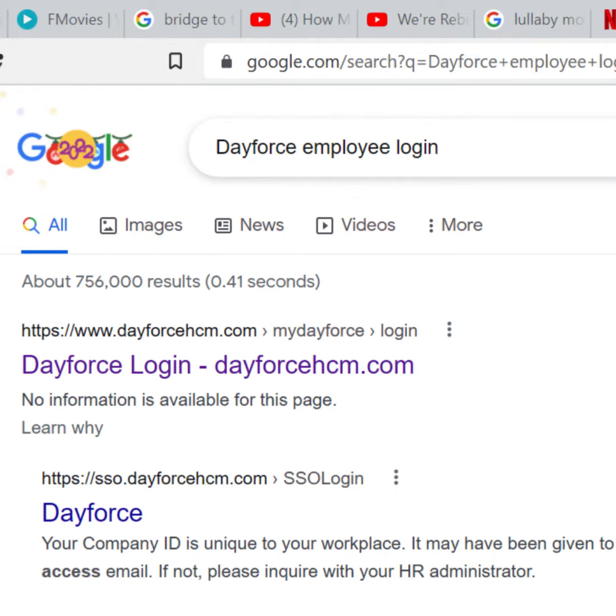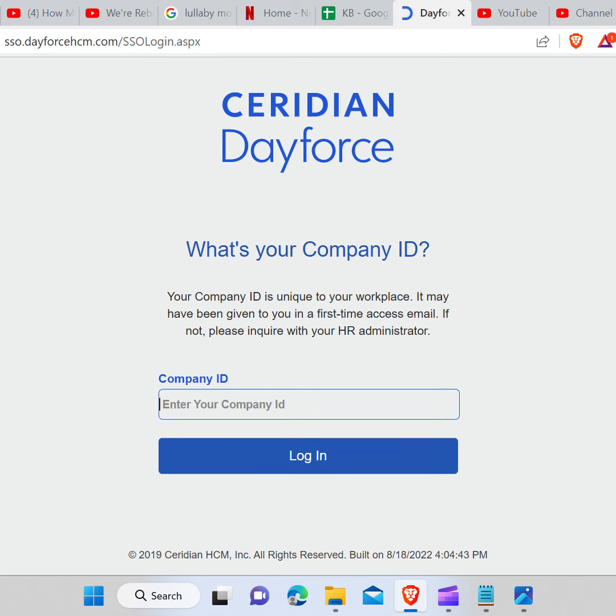So, in order to log into your Dayforce employee account, you first need to go to your web browser and type Dayforce employee login in the search bar and hit enter. Now click on Dayforce SSO login website. Now enter your company ID and click on login. So, guys, this is how you log into your Dayforce employee account.